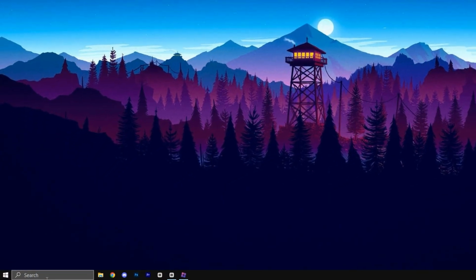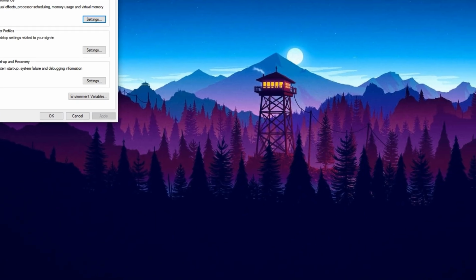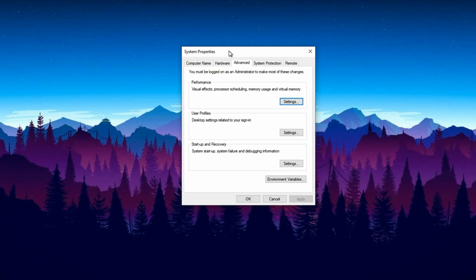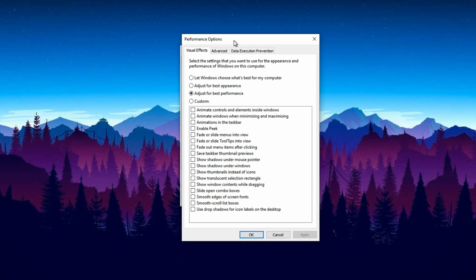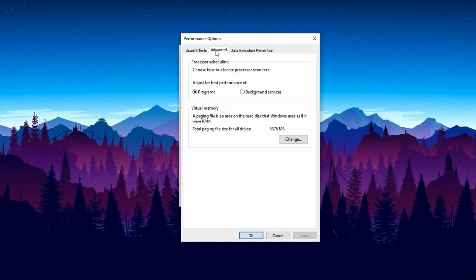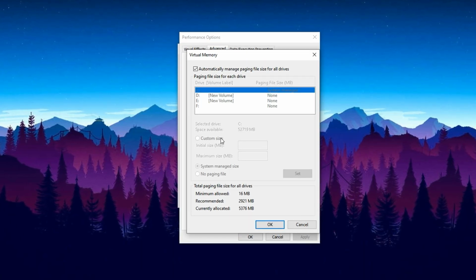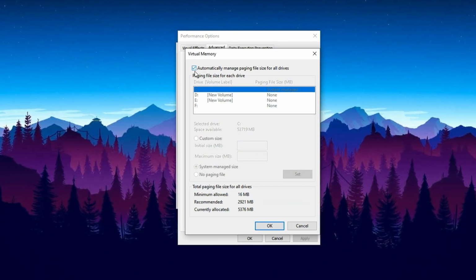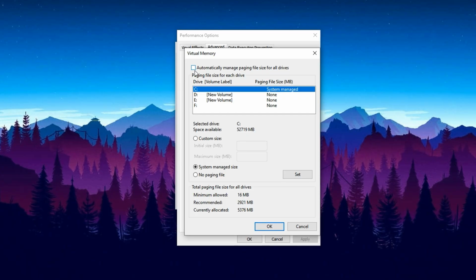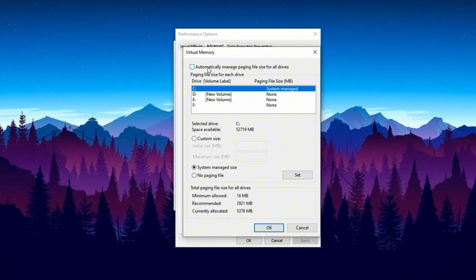Now open the Windows search bar, type Advanced System Settings, and click the result that appears. In the System Properties window, locate the Performance section and click on the Settings button. When the Performance Options window appears, switch to the Advanced tab. Under the Virtual Memory section, click on Change. A new window will open, showing how your system currently handles paging files. First, uncheck the box that says Automatically Manage Paging File Size for All Drives. This lets you manually adjust the settings for better performance.